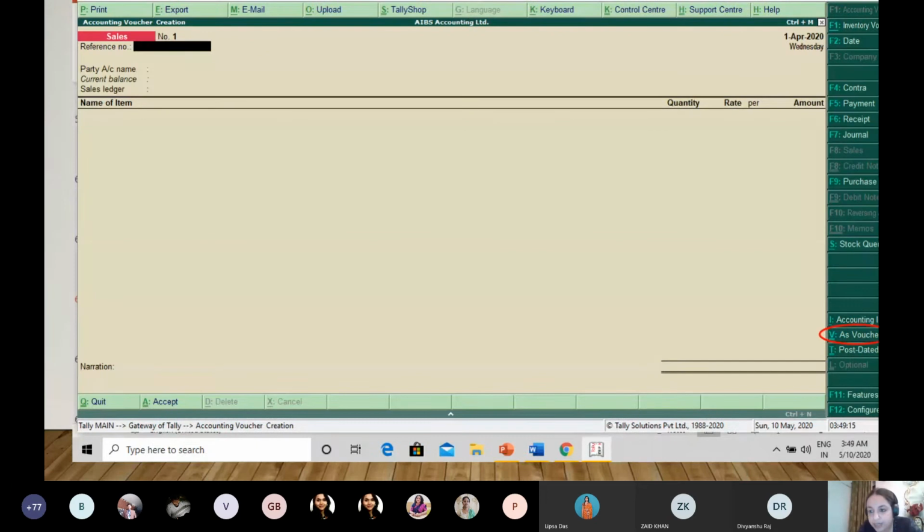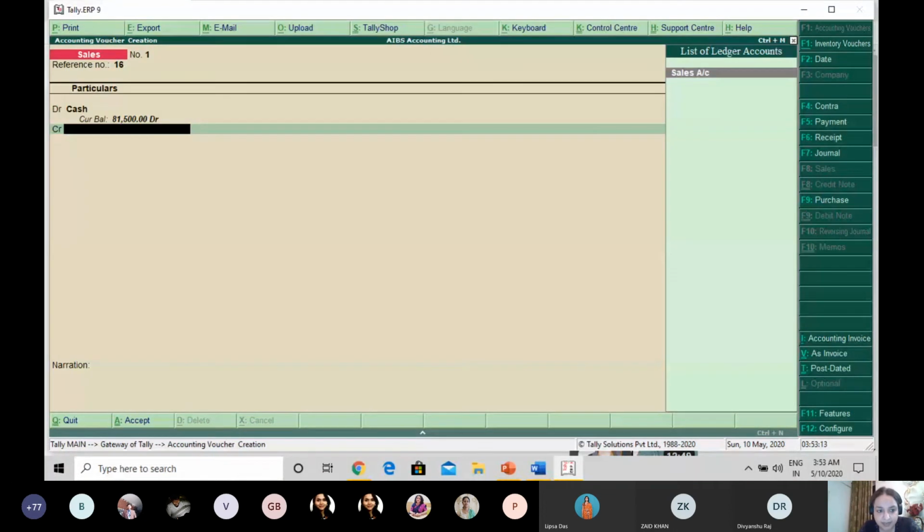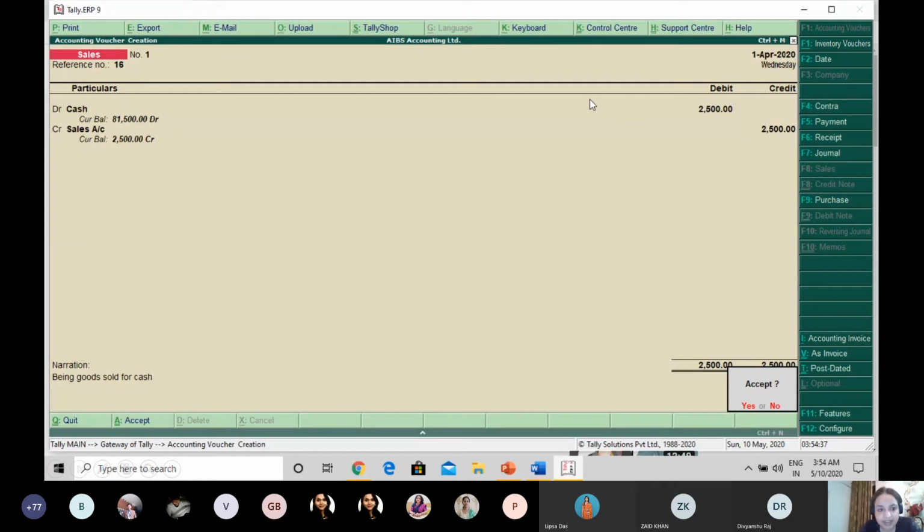Similarly, we are going to pass the other journal entries here. The next is sold goods for cash. So I am selecting F8, that is the sales button. From the button bar, you can see that sales is appearing. Then again, I'll take sales as voucher. This screen would appear. I'll put the information, that is cash account debit to sales account. In the cash, I'll put 2,500. In the sales, I'll put 2,500. This is cash 2,500, sales 2,500. I've added the narration, that is goods sold for cash. Then I'll accept it. Yes, accept it. This entry would be saved.